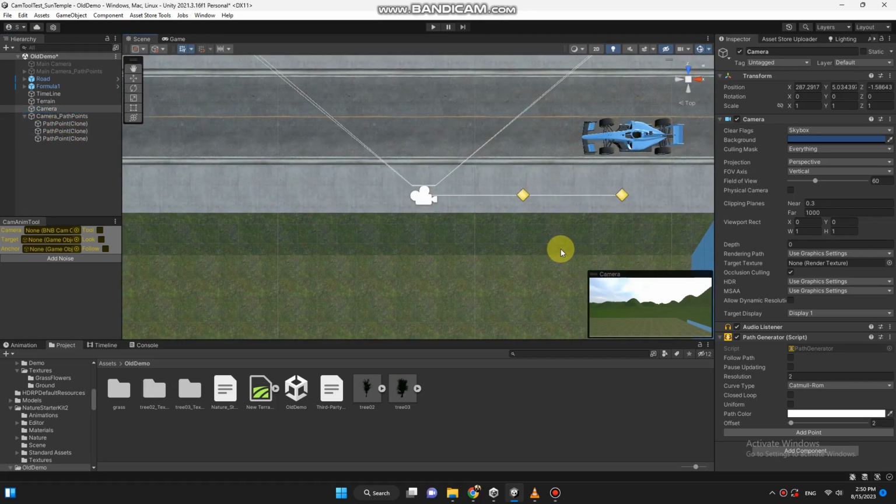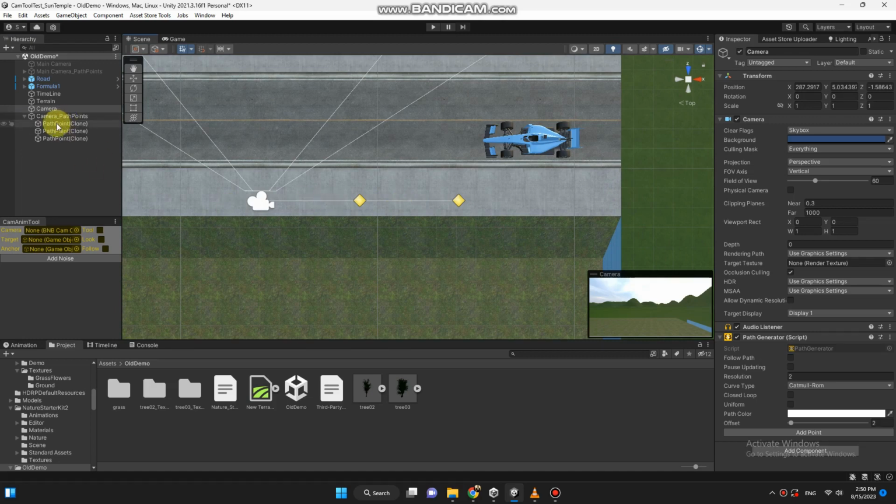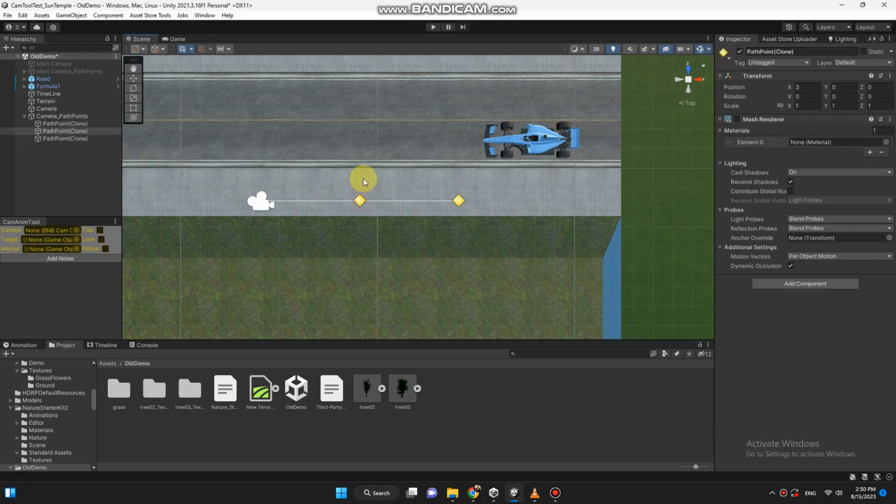Then a new game object will be added below the previous game object with the game object name followed by _path points as the name. In this case it will be camera_path points. This contains 3 path point game objects as children. You can update the path by selecting and changing the path points' position.